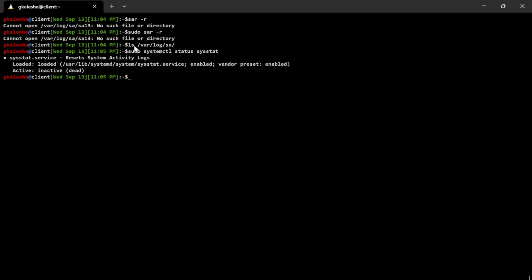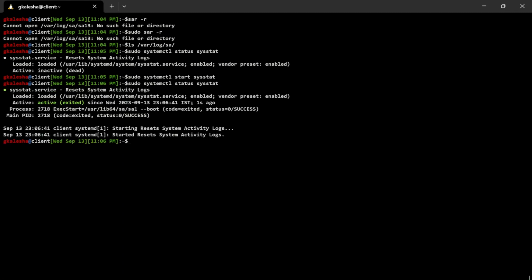Basically, the sar command will try to write some files inside the sa directory. If I check that sa directory inside log, I'm not able to find any files over there. It's because the sysstat service is not started. We just installed sysstat, so we have to start that service. Right now, let me check the status. Now it's up and running, and let me check the files. You can see that sa13 is available now.